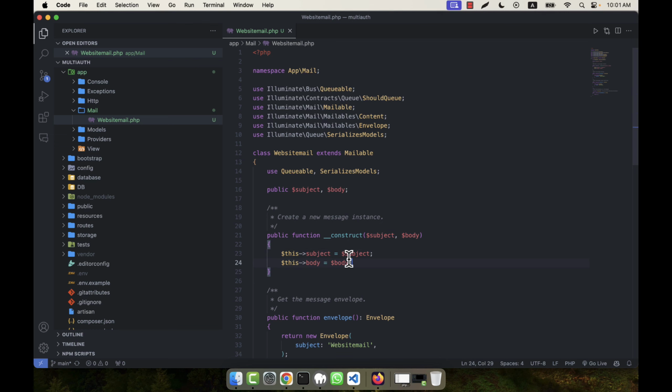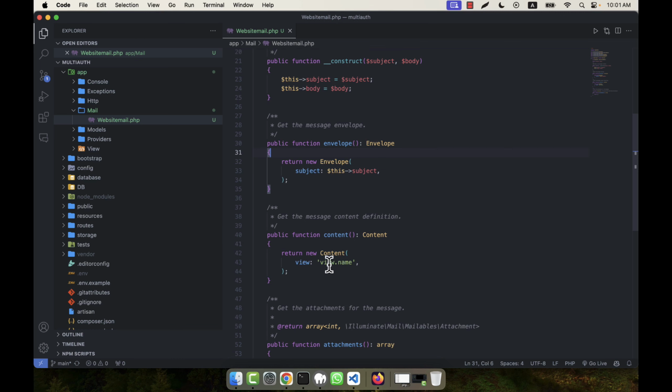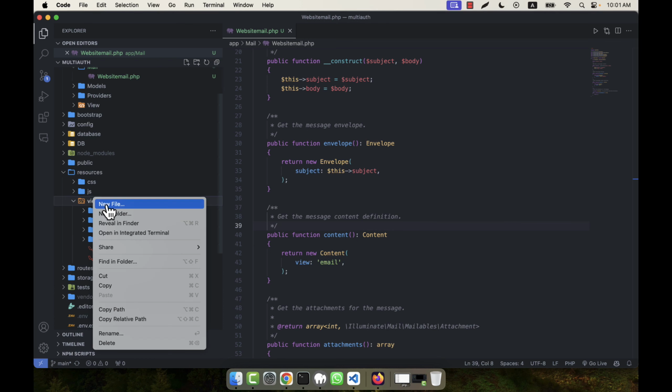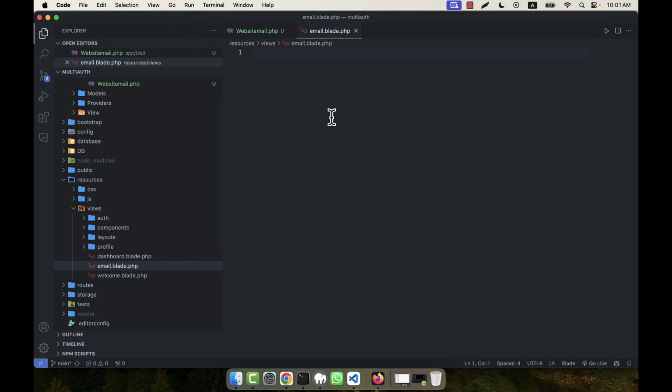And now I have to go to the envelope. Instead of the subject, as I have this subject in my hand, here I am going to write this->subject. And there is the content, and instead of this view I will create a view that will be, for example, email. So I call here just email, and for that view I am going to resources, views, and here I will just create an email.blade.php file, and here I am just going to use this one.